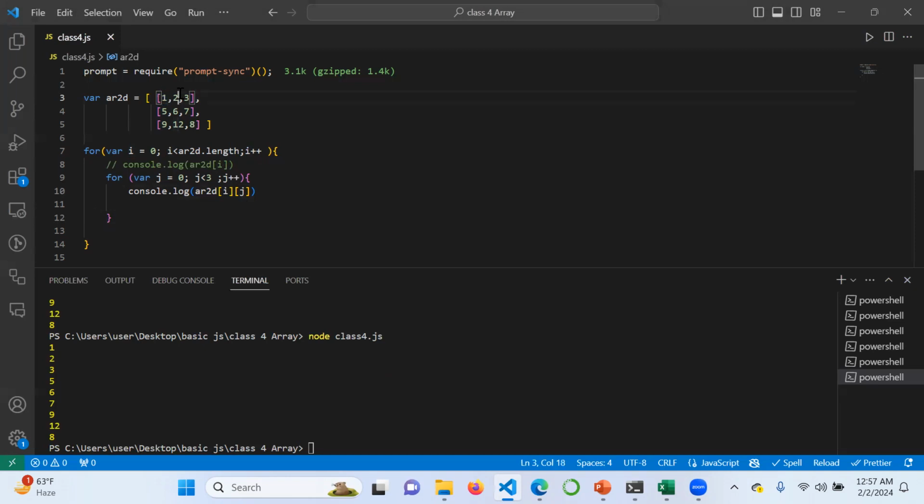And then when it goes to the second element, what happens? The row index stays the same, but the column index increases by 1. So the reference of this number is 0, 1. The first index is the row index, and the second index is the column index. And this way it goes through all the elements and shows the numbers.